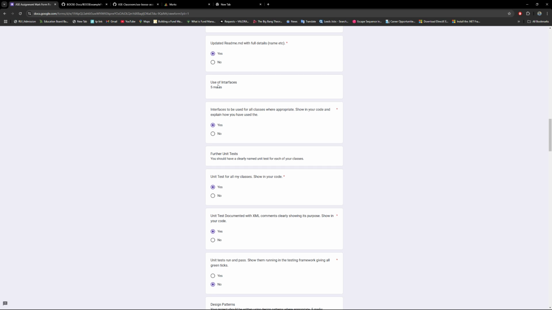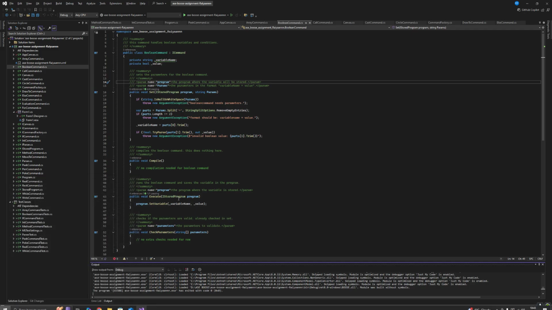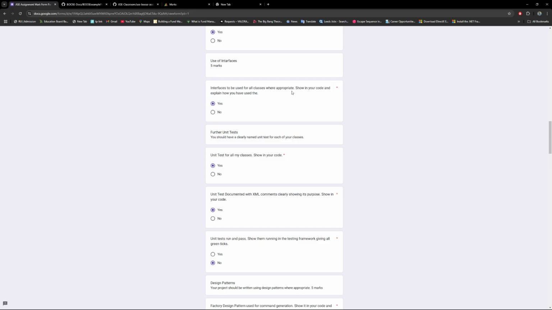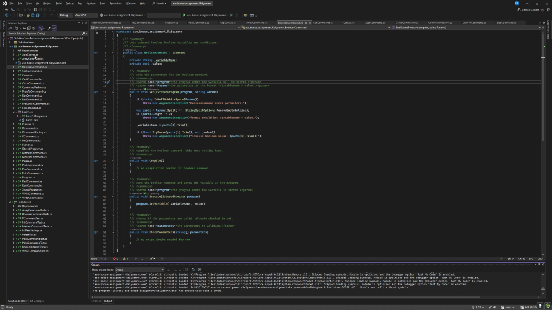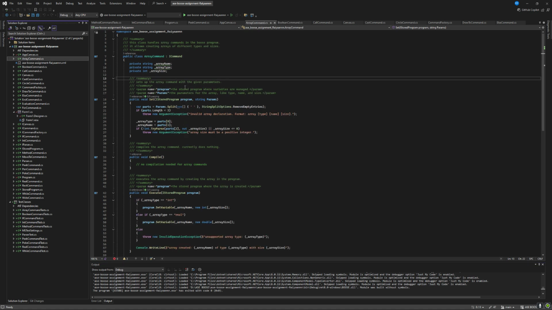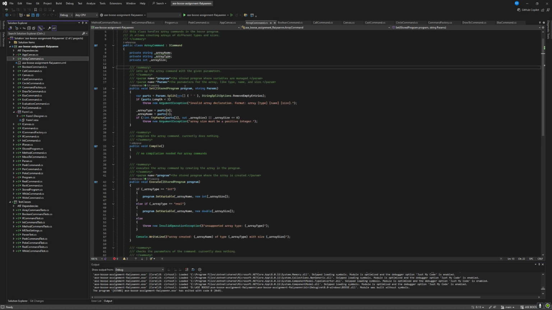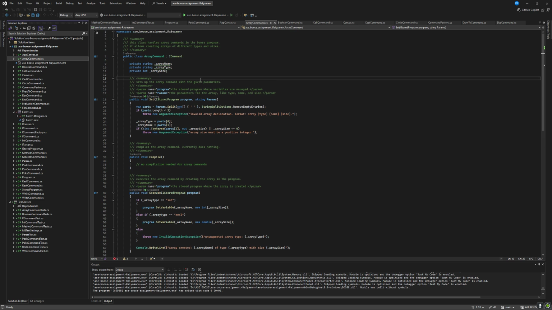And the next one is the user interfaces. User interfaces are over here. I've used almost all the classes where it was appropriate to use. The first one would be the array command. The array class creates arrays in the program by parsing and validating input parameters like the array name, type and size. It supports integers and real numbers with double values as well, and stores them in the program's interface, like storing them in the IStore program, which is located here.